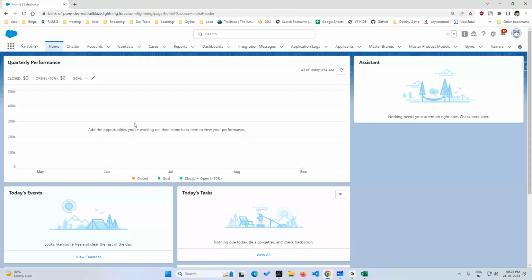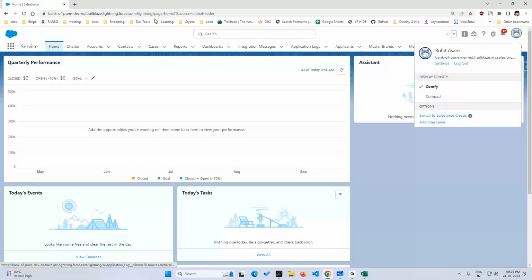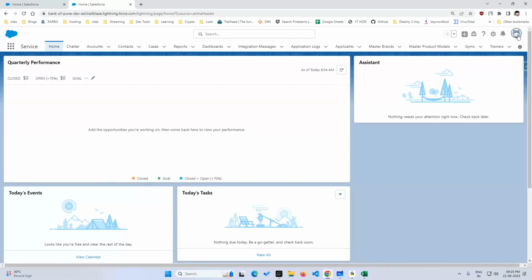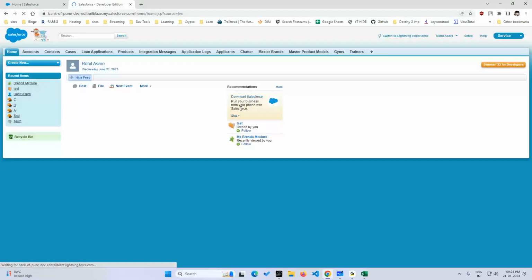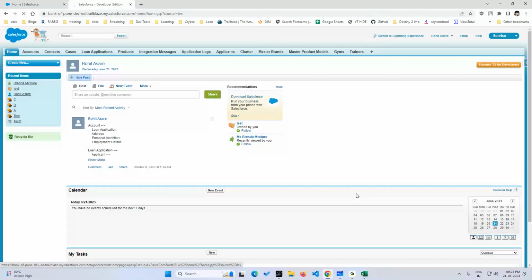Okay, so now this is my org here. There are two things again in Salesforce: we have something called the user interface. This user interface is called Lightning, and then there is another interface. Let me duplicate this, and if I go here, there is an option to switch to Salesforce Classic. If I click here, you can see this is an old interface.